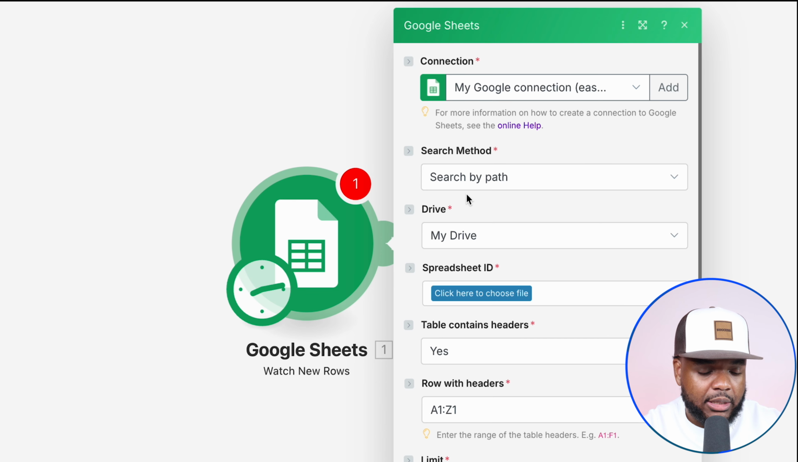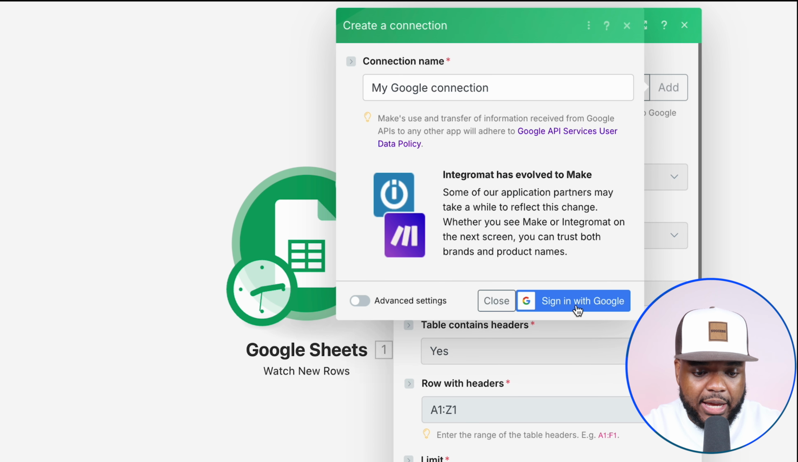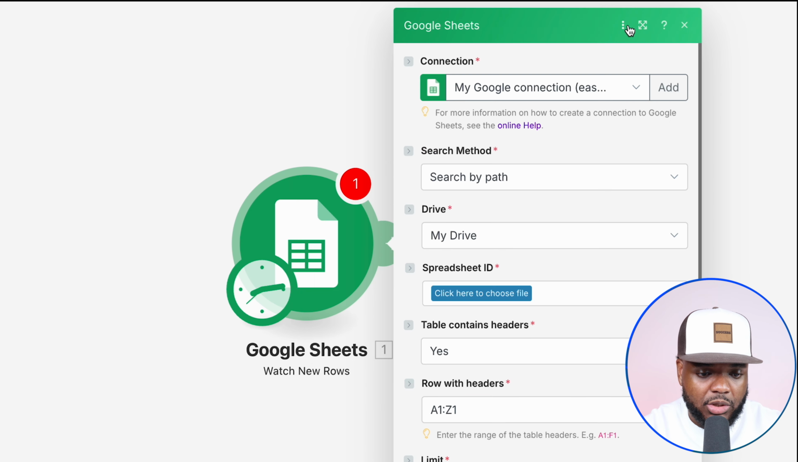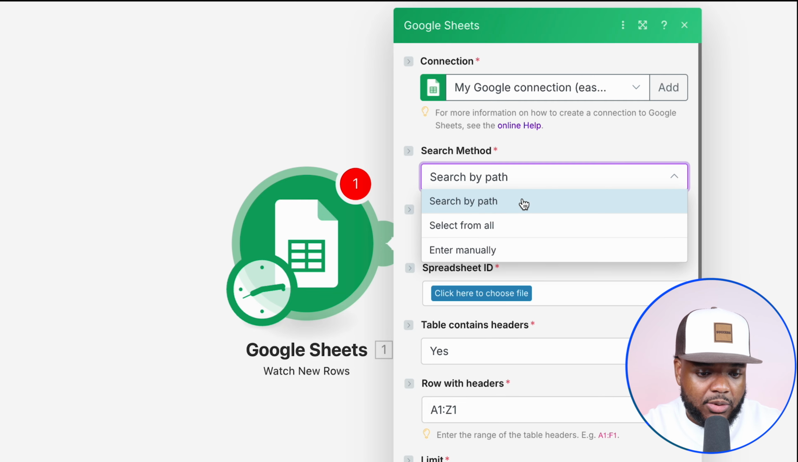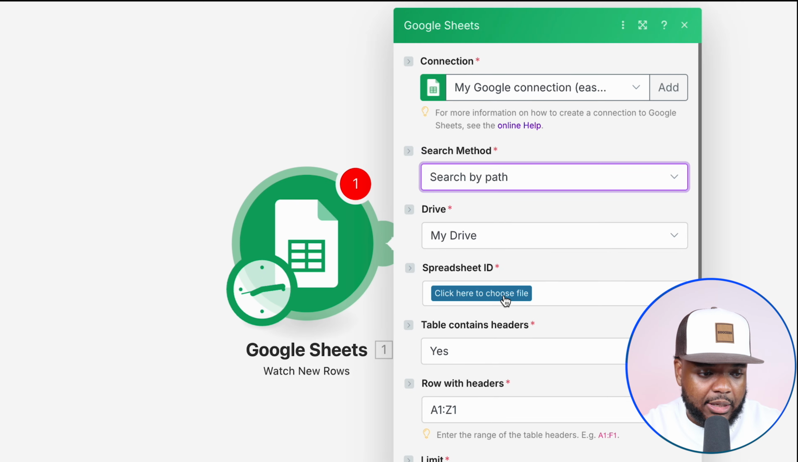Now you do need to connect your Google Sheet account to your make.com account. So I've already done that, as you can see, and they've made the whole process really simple because all you got to do is click on add. And then from there, all you got to do is sign into your Google account. So I'm not going to do that as I've already done that. But once you have done that, what you now need to do is select the spreadsheet ID that you're working with. So I'm just going to select it just like that.